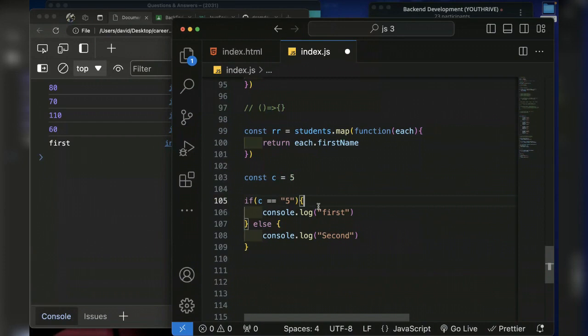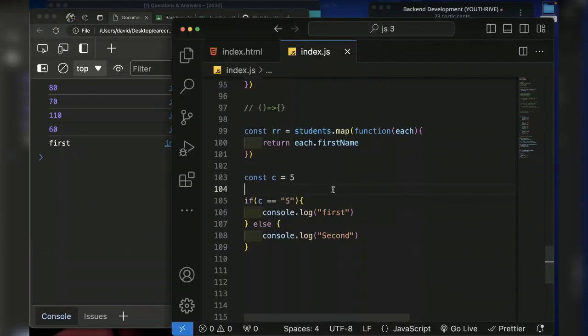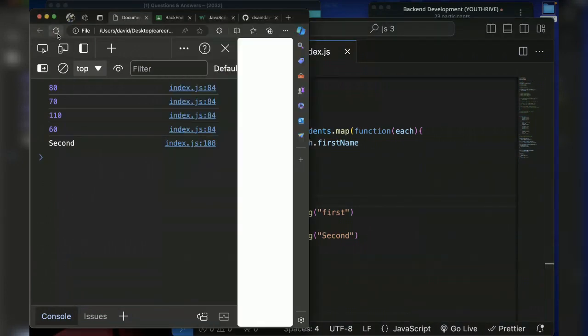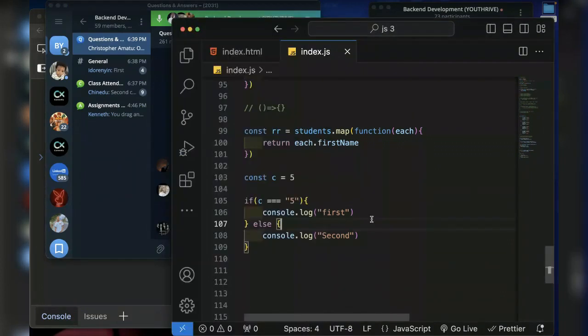So if I save it and refresh, it will still print out first, but by the time I choose triple equals and save it, if I refresh, it will return false. The reason why it is returning false is because double equal looks at only the value, meaning that the value here is 5 and the value here is 5. So it is not checking any other thing.